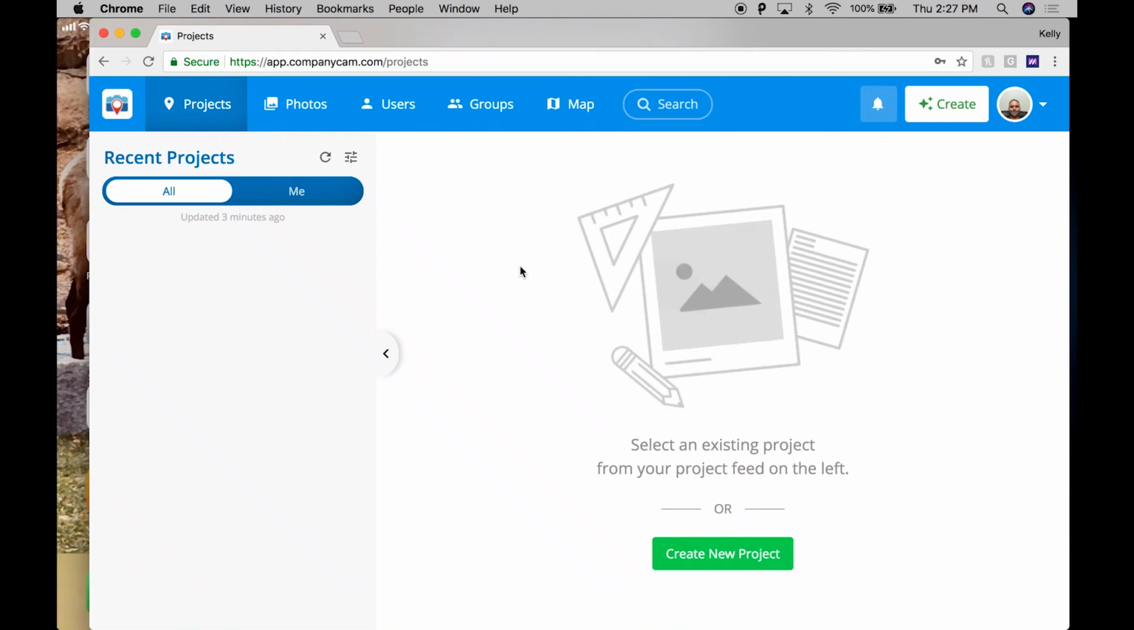Hello everyone. I'm going to be showing you a quick rundown of CompanyCam today. I'm going to go over the high-level basics of what CompanyCam does. So at this point, you should be able to see my computer screen here, and I'm going to be showing you a couple windows here.